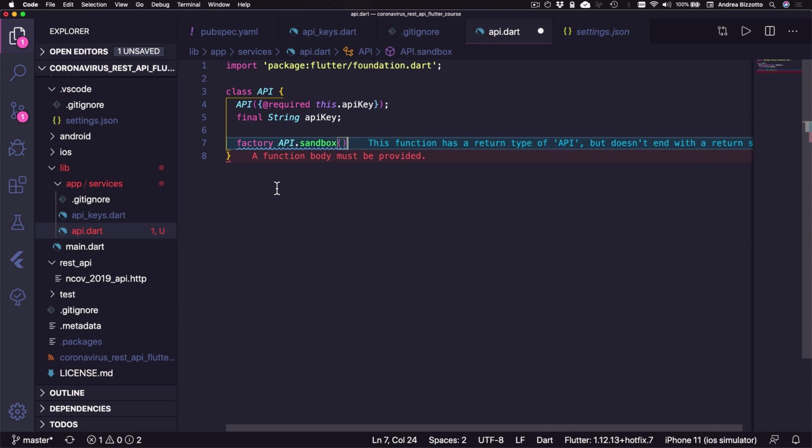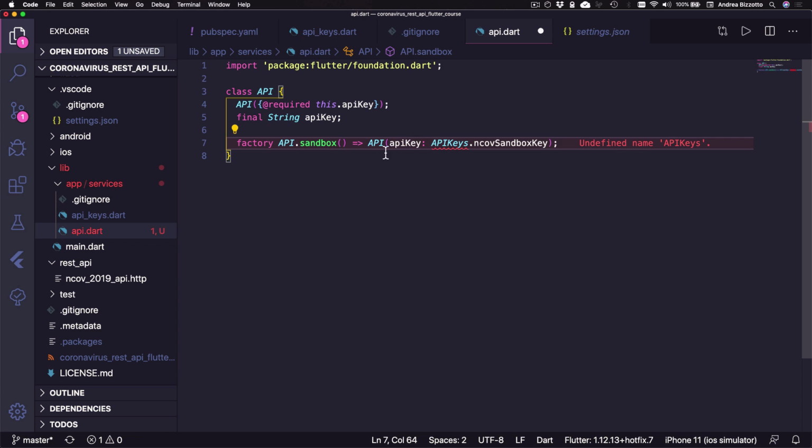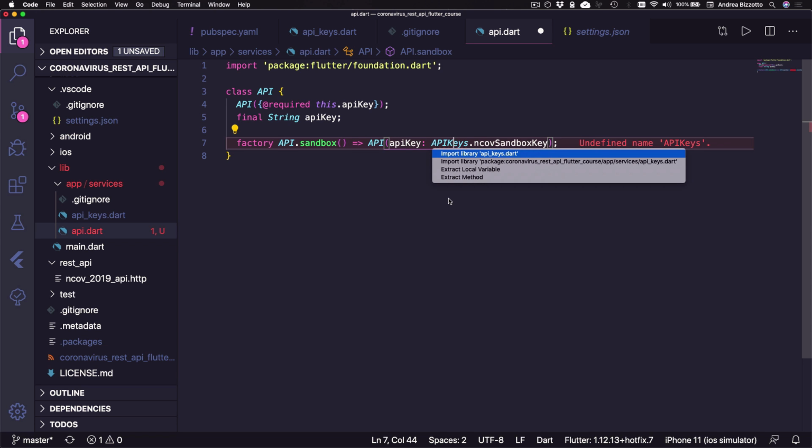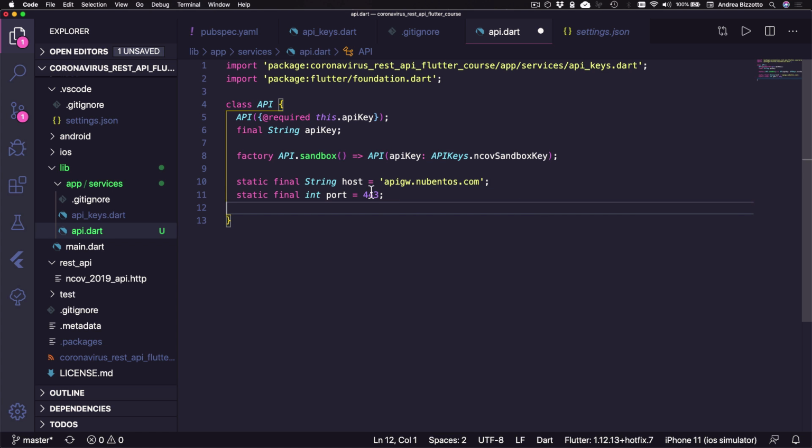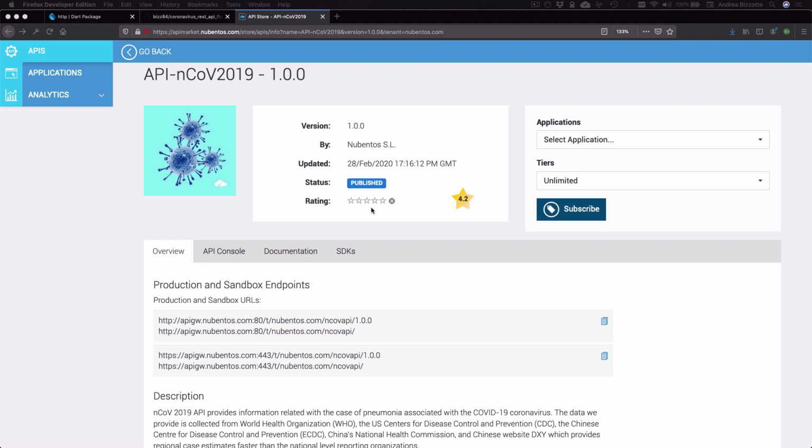I'm going to name this api.sandbox, like this. And this will return an API object using the sandbox key that we have defined in the API keys class. To make this compile, I can import API keys.dart. After that, I'm going to create and initialize two static variables. These are initialized to the same values that we can find in the API console for the encov 2019 API.